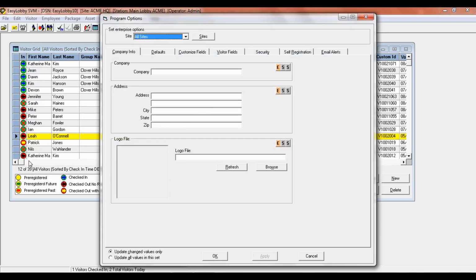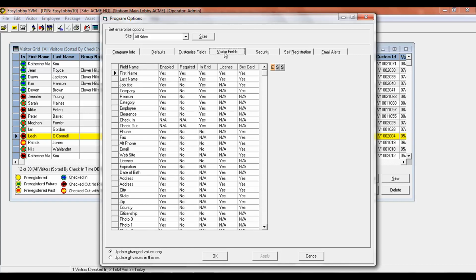Within EasyLobby, we have a fully configurable system. So you can go in and really set the system to work in a way that'll work best for your company. That includes being able to go through your visitor fields and choose, of all of the possible visitor fields, which ones you want to have enabled, which ones you want to have required, which ones should appear in that visitor grid, and then if you're pulling information off of a driver's license or business card, what information specifically you want to house in your system.